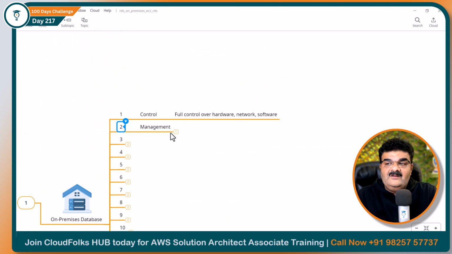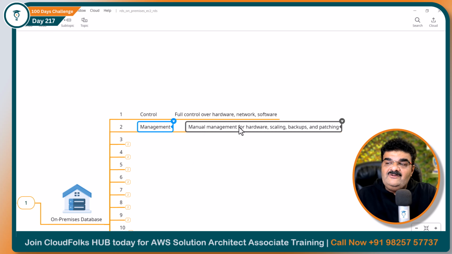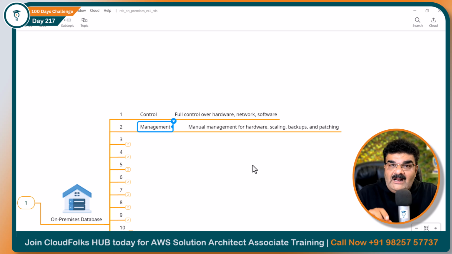Then management. Here you have full control, but the management responsibility is also yours. So it is manual management of hardware, scaling, backup and patching. You have to manage everything. You have to hire people to manage everything, because if you have a hardware engineer in your company, maybe this engineer doesn't know anything about database management systems. So you have to hire a different team of people in order to manage your environment.